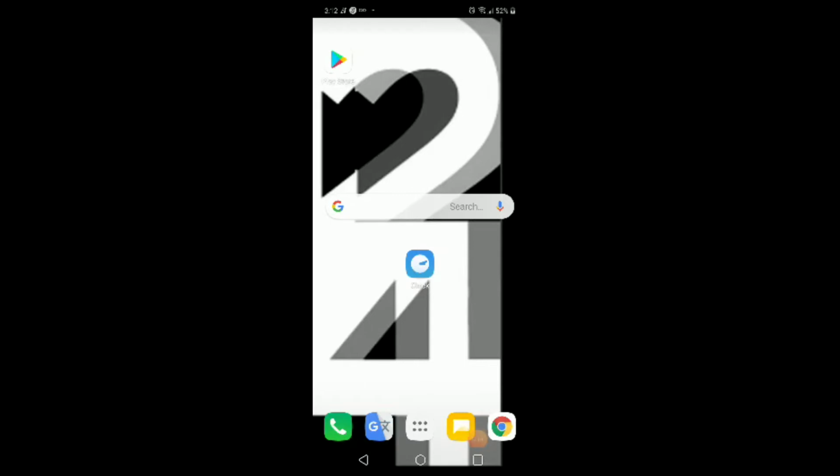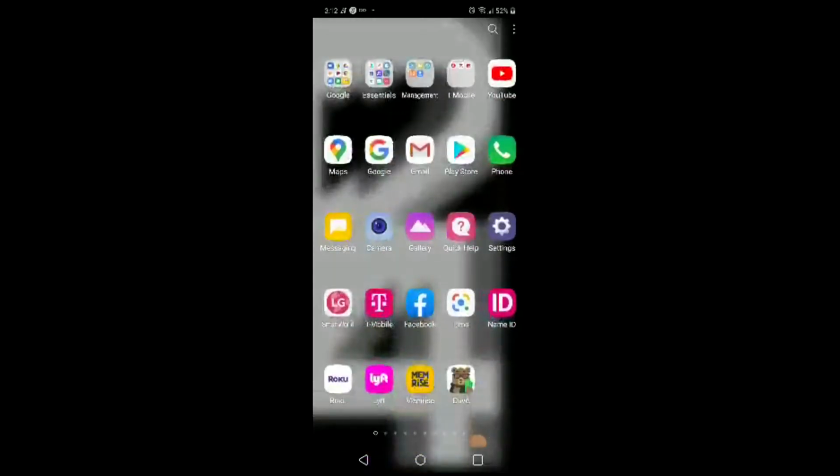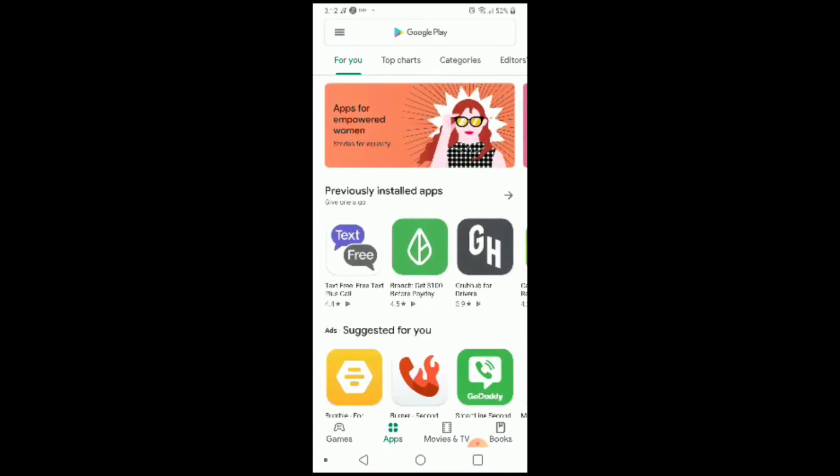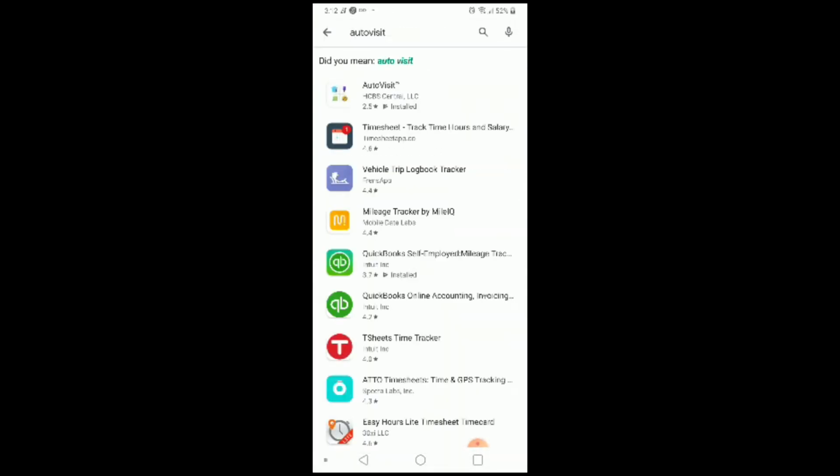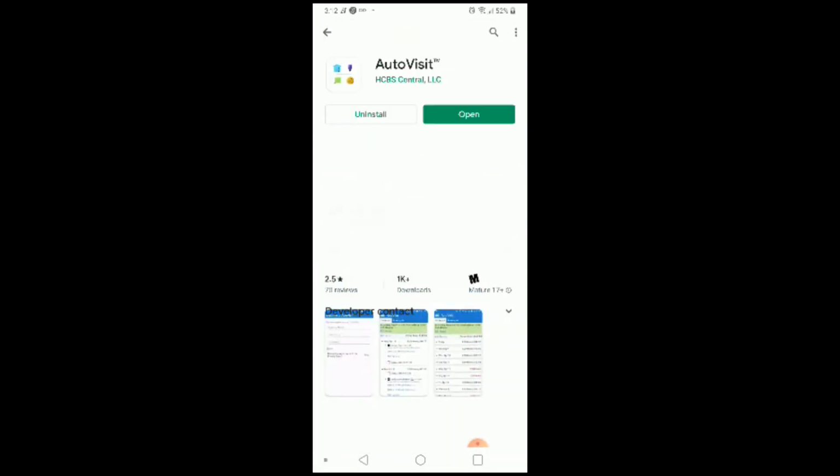Start off by downloading AutoVisit. If you haven't done so already, you can find it at your Play Store or at the iOS store. We've downloaded it in this case, so you go ahead and open it up.